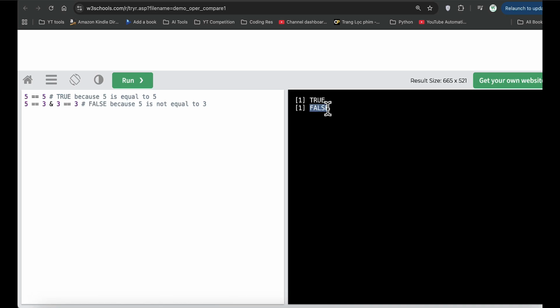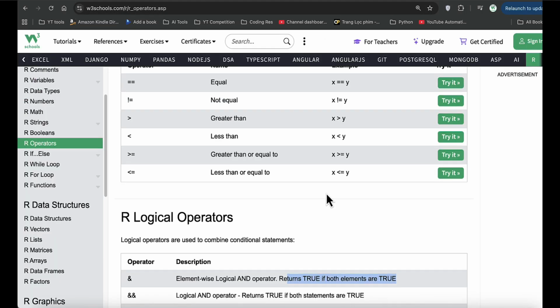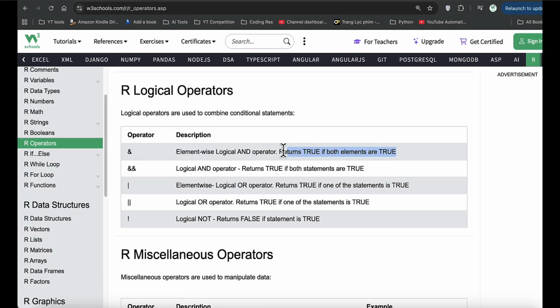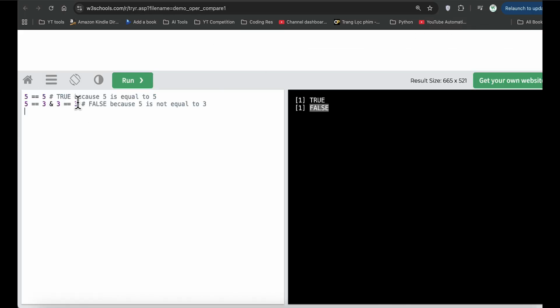So now you get false. Why? Because 5 is not equal to 3. Because this first condition becomes false, the answer becomes false altogether, because the logical AND operator has to ensure that both conditions are true. It will return true only if both elements are true. So what this actually means is that now we are trying to evaluate two different conditions. This is where the logical operators come into play.